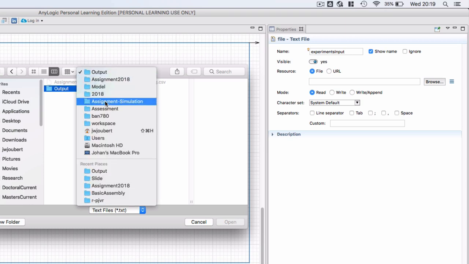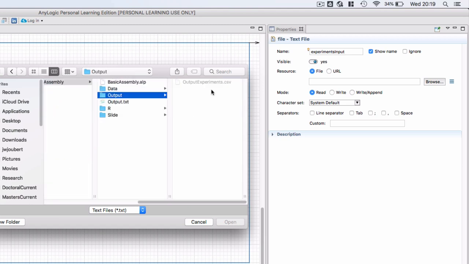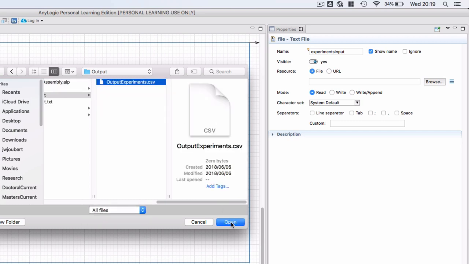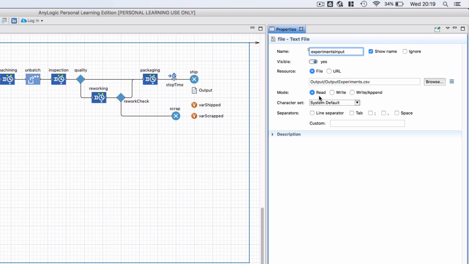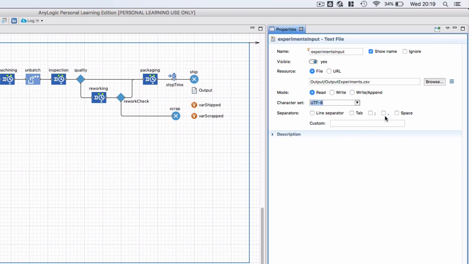Sorry, I'm in the wrong model here. I'm navigating to that empty file called Output Experiments. Change the files here. And I'm setting it up to actually be readable. I'm changing the character set to UTF-8. And this is a comma separated file.